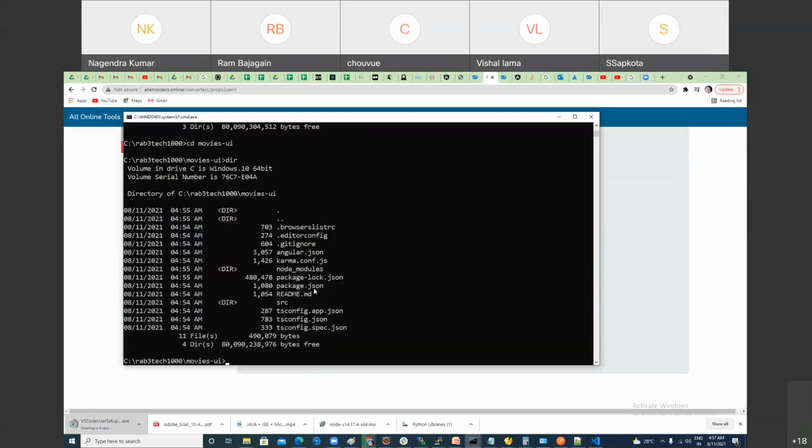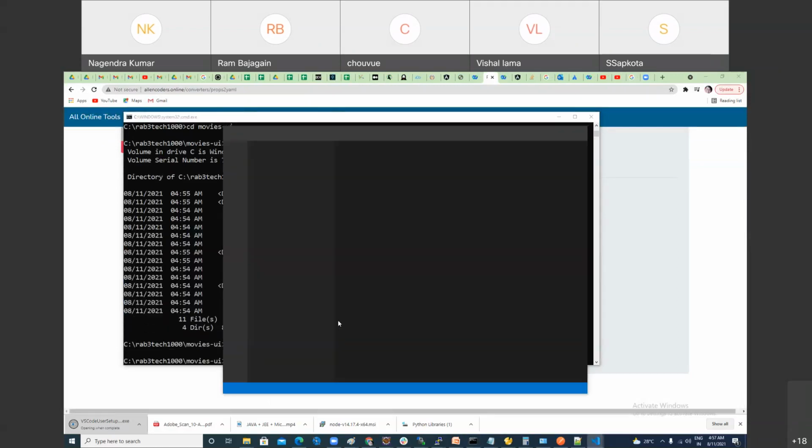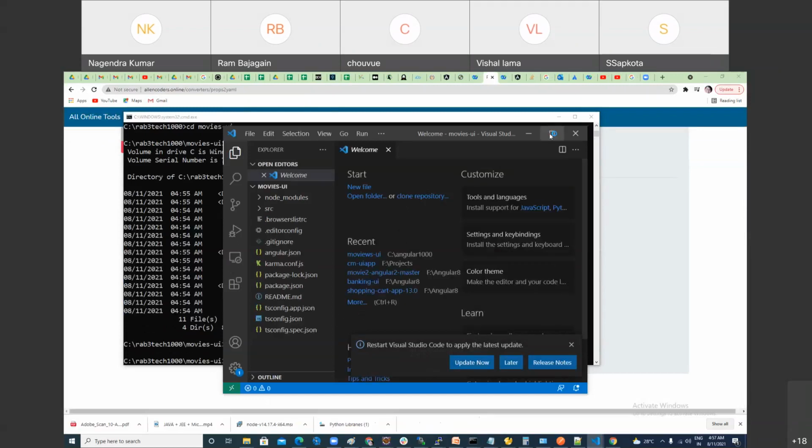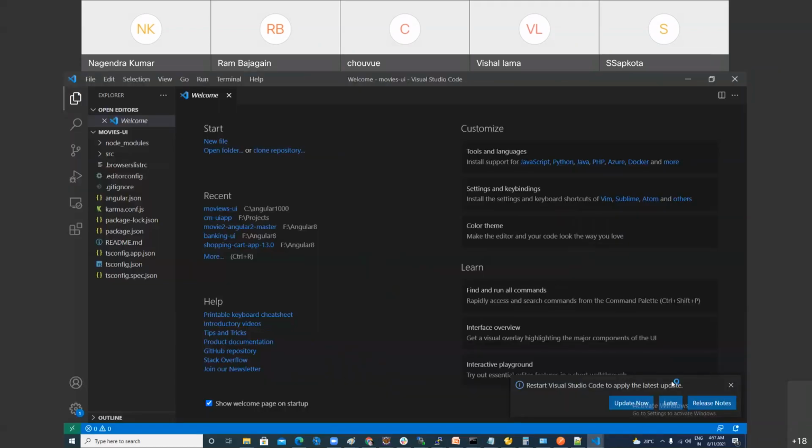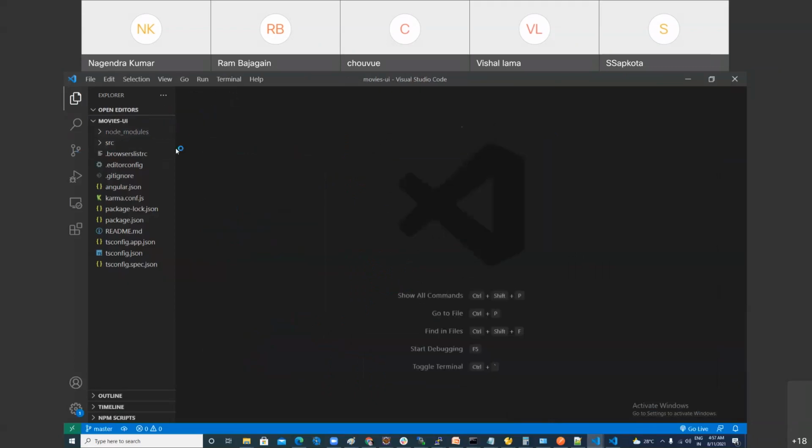Clear? Once you install it, open a new DOS prompt, and here you just have to write "code .". When you do it, this project will automatically open in this editor. I don't know if you are following me or not. It's the same folder which I was talking about, and I'm able to open it. Can you see this? This is node_modules for the Angular project.